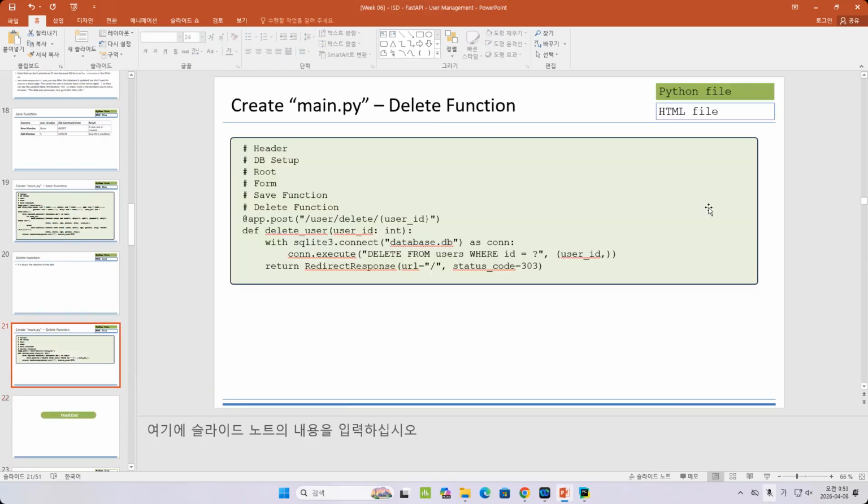Okay, so we cannot run this code because we don't have the front end. Let's take a break. I will continue the front end after the break.